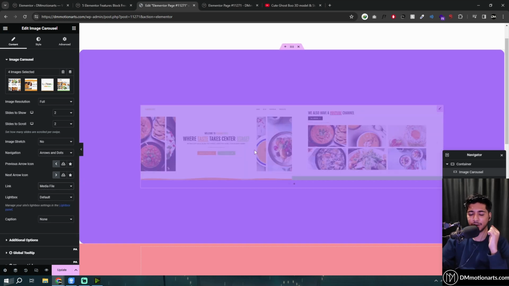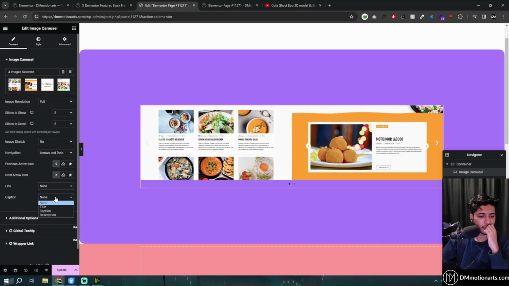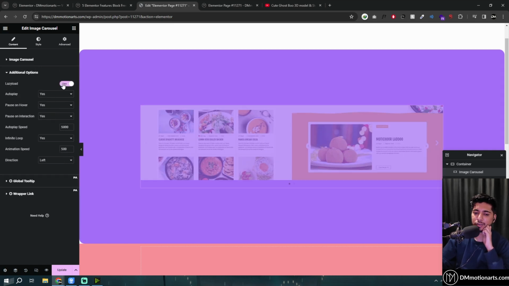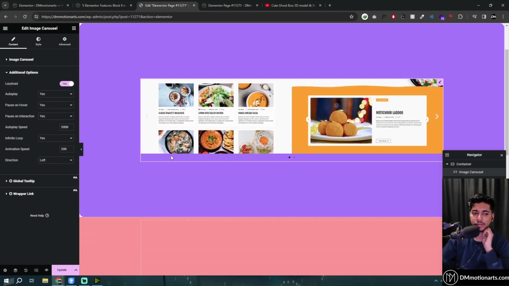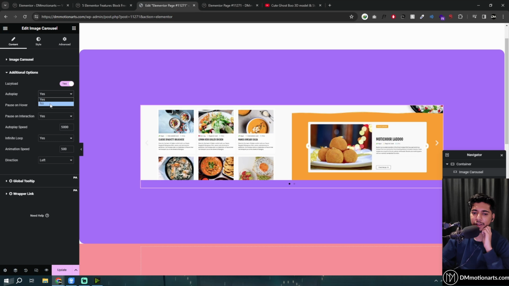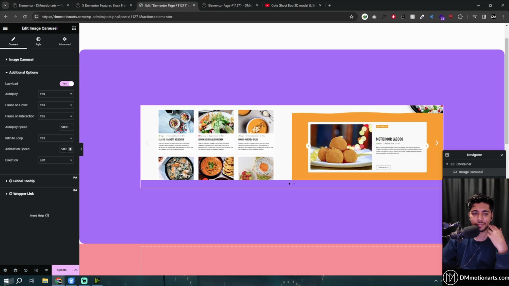Media file is basically when you click on it, it will open that image. Caption, again we have done it if you want to show caption here. Next is lazy load. So basically it will not load the image unless it is in viewport, which is good to do. Autoplay, if you keep it on, every 500 milliseconds, which is like 5 seconds, it will just automatically scroll.